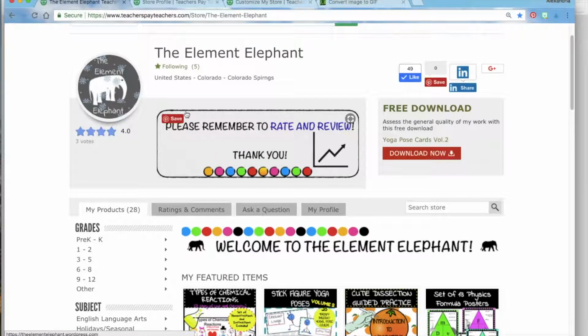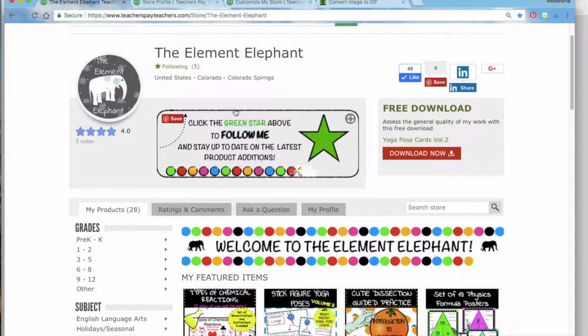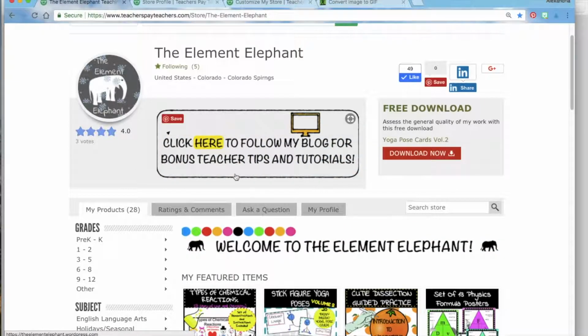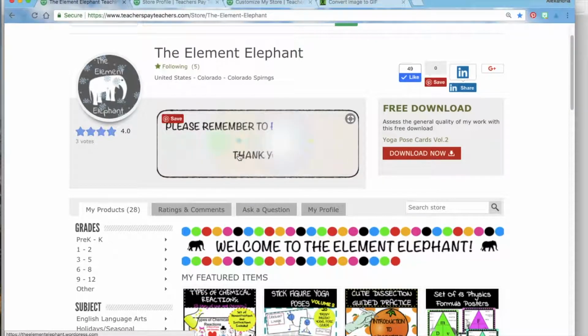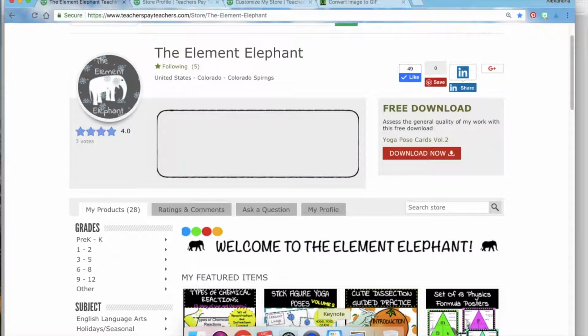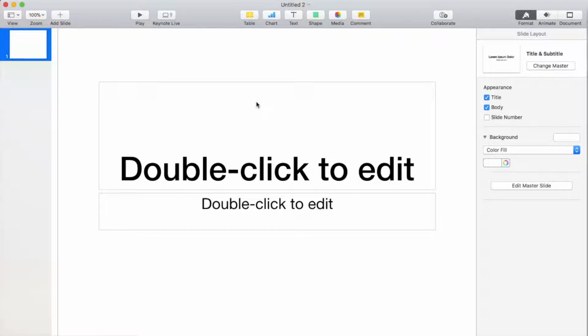Then the first thing that I'm going to do is check the fact that this background is gray here. So if you want to match the background that Teachers Pay Teachers has underlying your main store banner, then I will show you how to do that right now. If you just want it white or blue or whatever that you want, then you can customize that as well. So I'm going to open up my Keynote application. And I'm going to click, I like to do this blank white presentation because then I can customize it however I want to. And that's what I'll click.